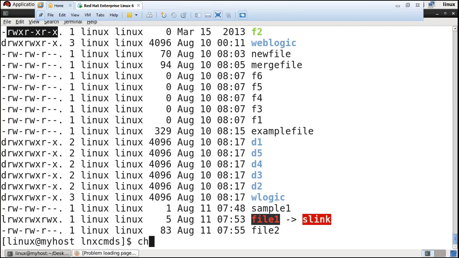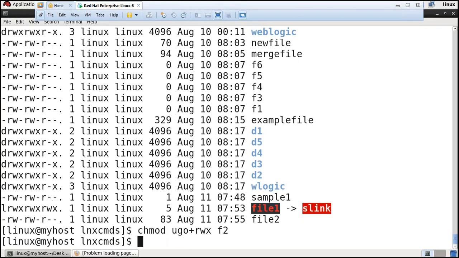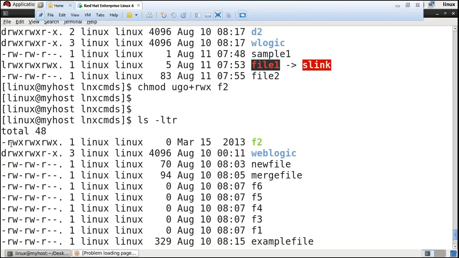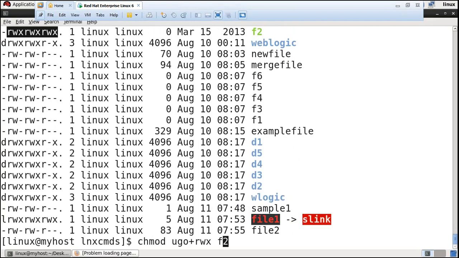And go to the chmod same file. I'm using ugo plus rwx. I'm using the second method. See, I have changed to full permissions again. Clear, right? I'm just removing the permissions. Now I'm giving only the read permissions for group and others.